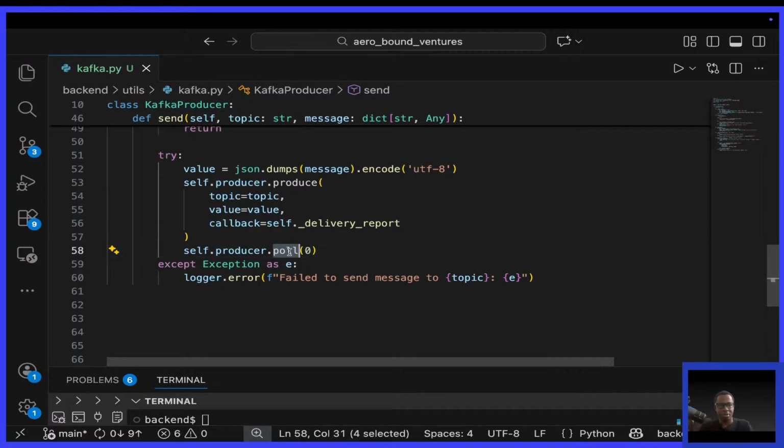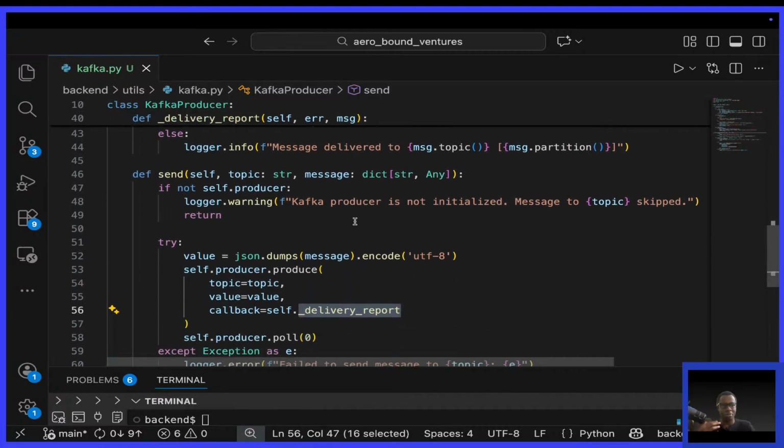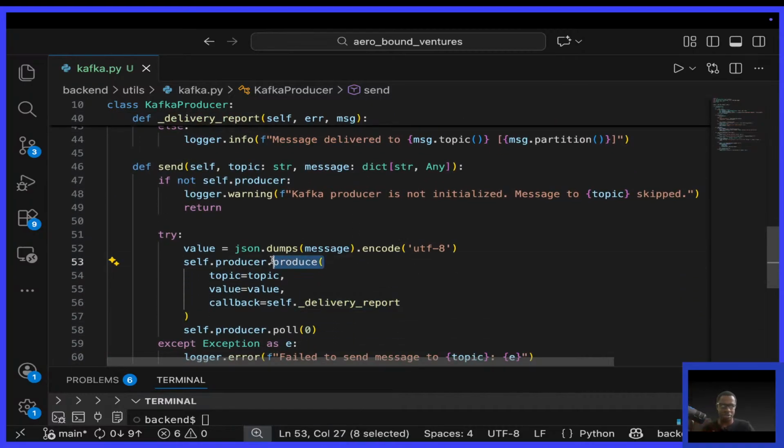self.producer.poll. So what does this mean? Poll with a value of 0 serves delivery reports from previous produce calls. Remember this is asynchronous. So this is going to help us serve the reports from previous produce calls, if there are any remaining. So that's very good to understand.